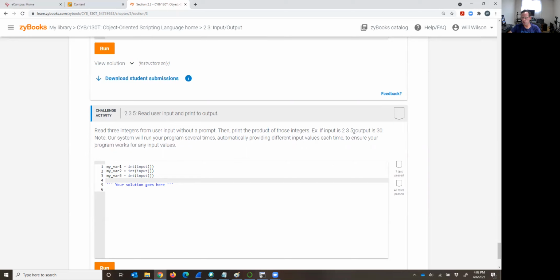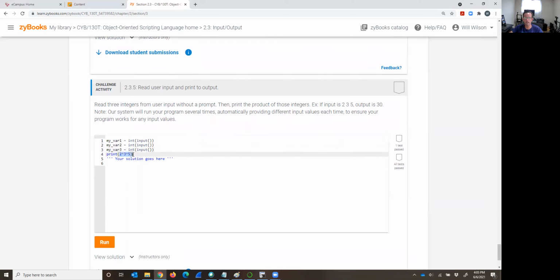And it gives you an example. If it's 2, 3, and 5, the output would be 30, because 2 times 3 is 6, times 5 is 30. You would not believe how many times I've seen somebody do this. This is a common thing. People say, oh, 2, 3, 5, we're good to go. They often will get the input, and then they'll statically put 2, 3, 5. Another common thing is sometimes people will say my var equals 2, my var equals 3, my var equals 5. But we want it to be dynamic.